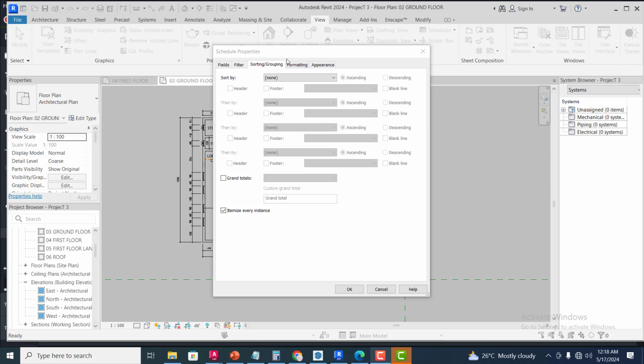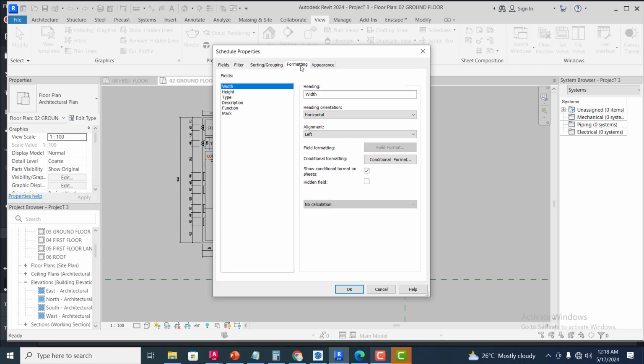So if you come to your sorting and grouping, you can see how you want to sort this. Do you want to sort this by mark? You can see I selected mark. You can come to formatting. This formatting helps you to easily rename any of this information here to whatever you want.